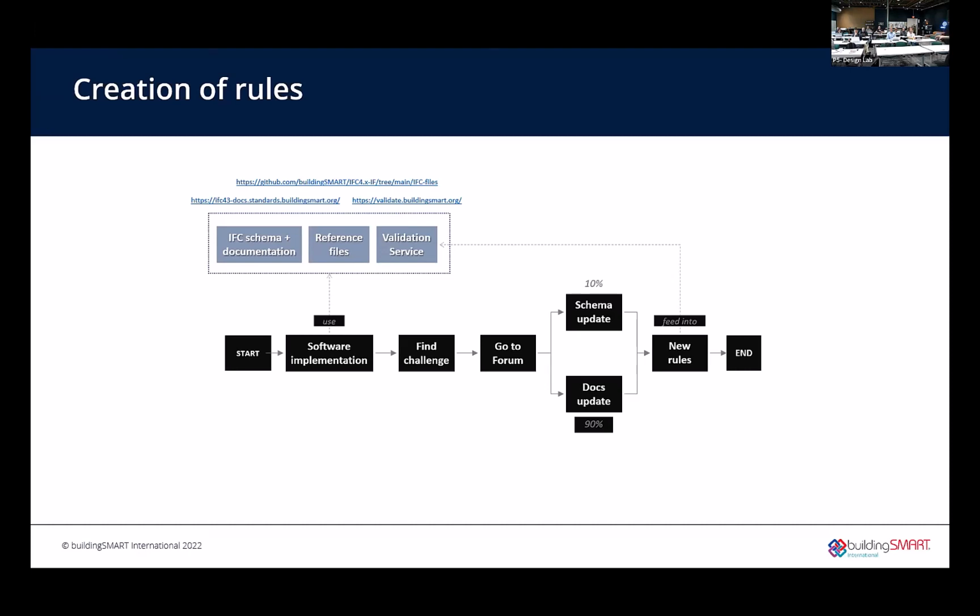But in both cases, as soon as we get a schema update or a documentation update, we try to create a new rule in the validation service. So this is how vendors are contributing to the validation service, and feeding this rule back into it. So we not only update the schema and the documentation, we get new files and we update the validation service, which again are the main resources that we understood vendors are using when they are doing the implementation. Again, the schema, the documentation, the sample files and the validation service.